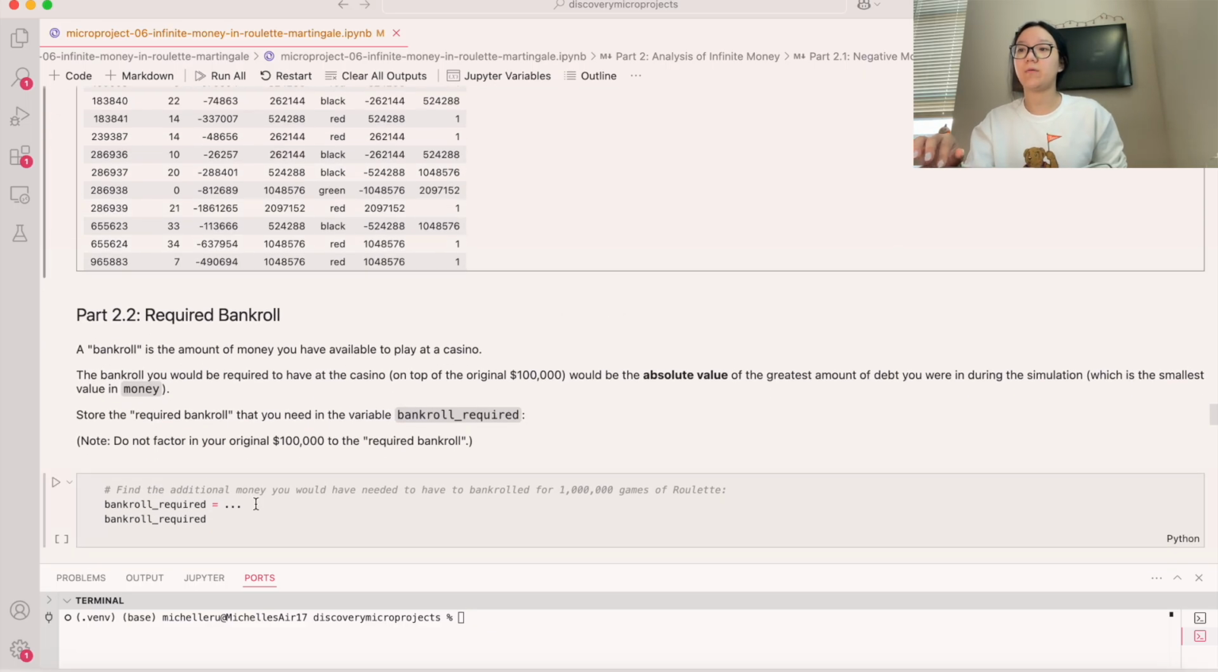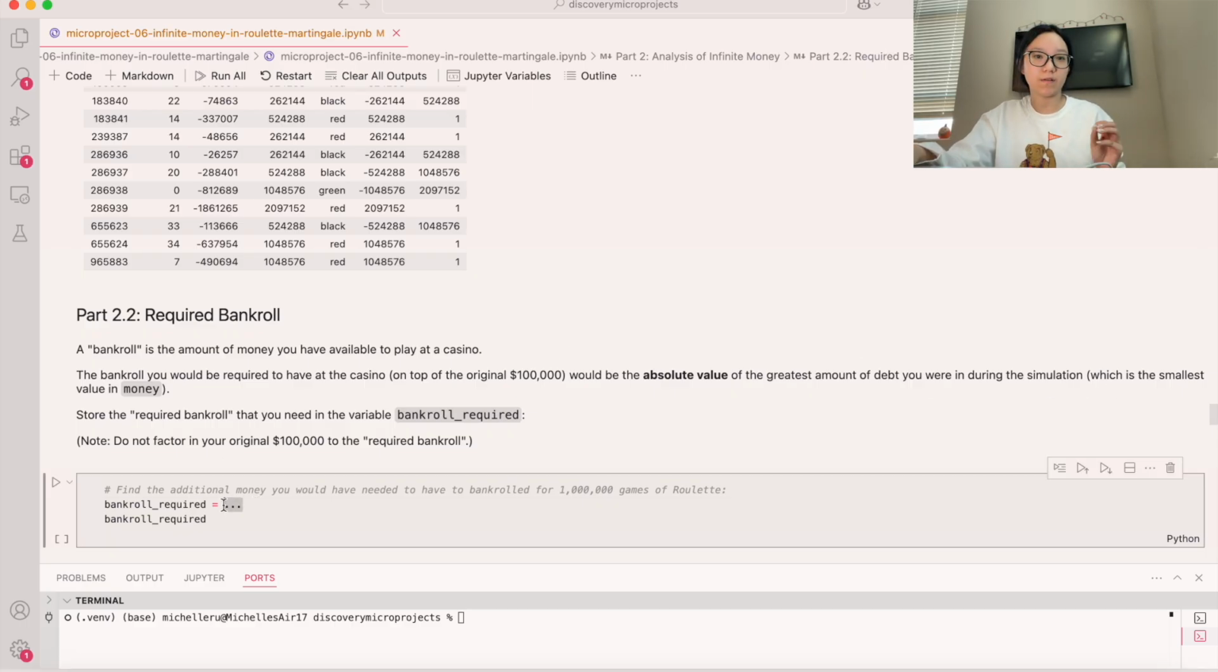And so what they want us to do is find the required bankroll now. So bankroll is the amount of money you would have to have available to play at a casino, right? And so that's the absolute value of the greatest amount of debt you're in. And so that's the smallest value stored in money. So what they want us to find is, what is the smallest value stored in money, right?